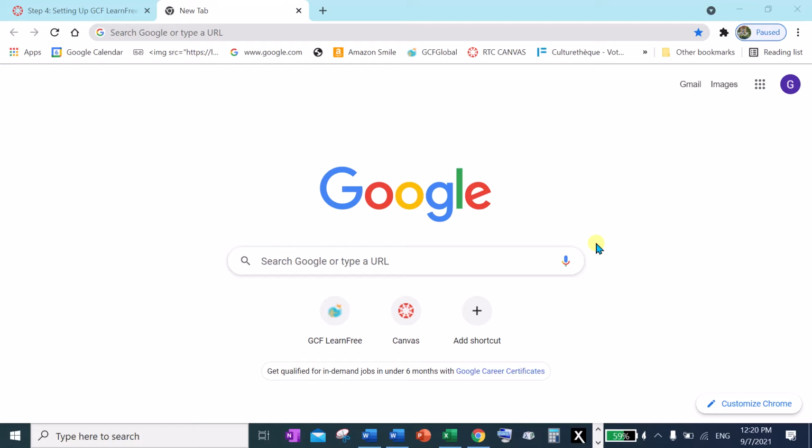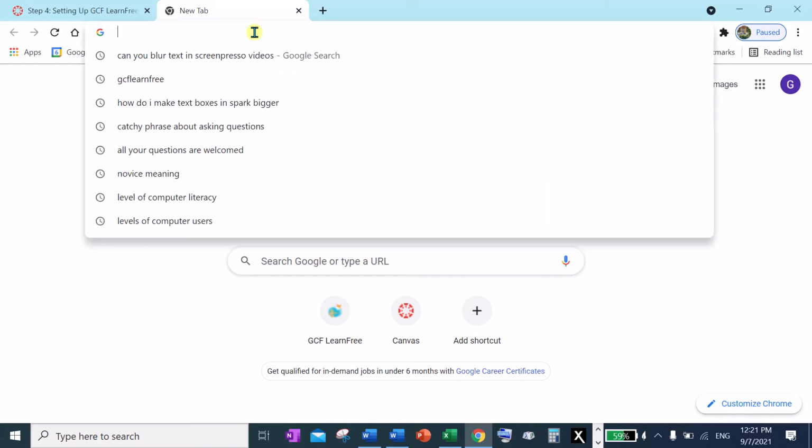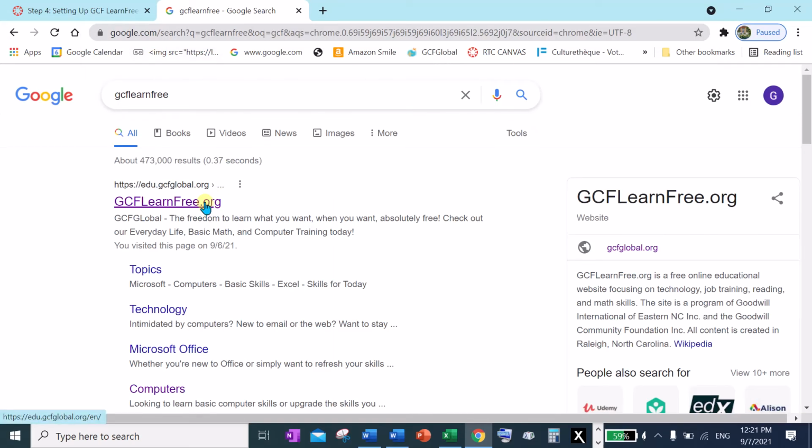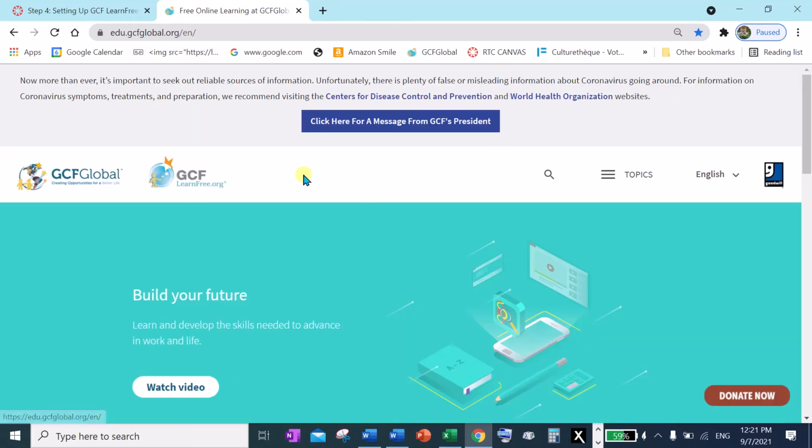that we are going to be using for the content of our course. So up here we can start by typing GCF Learn Free, and it's already suggested for us, so I can click here and click on org, and we're now on the screen.